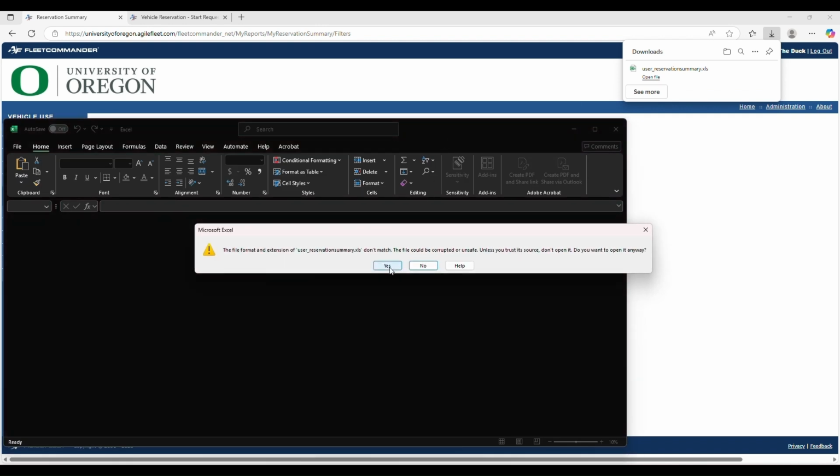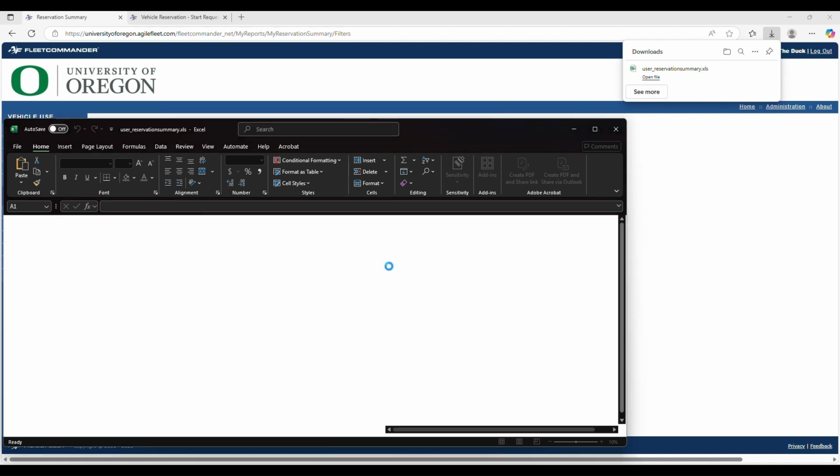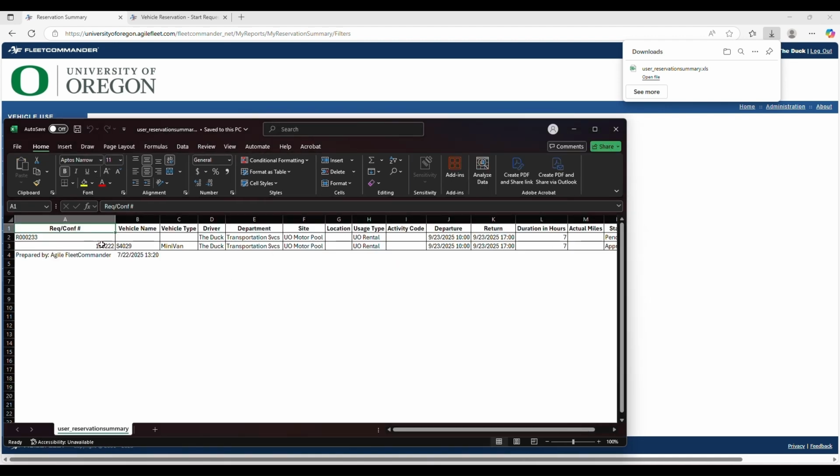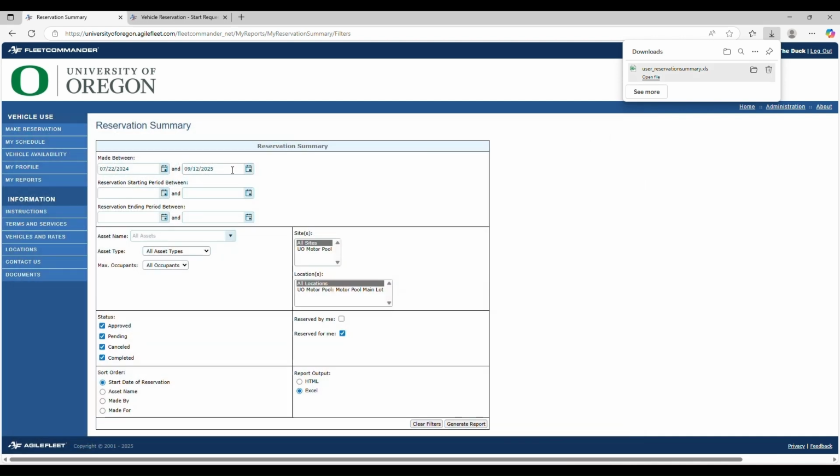This message will pop up. Please click Yes. And here I can see all of the reservations that I made within the date frame that I inputted. This is a great tool for keeping track of reservations. We encourage you to explore the My Reports function to see what it may offer you and your department to keep track of your vehicle reservations.